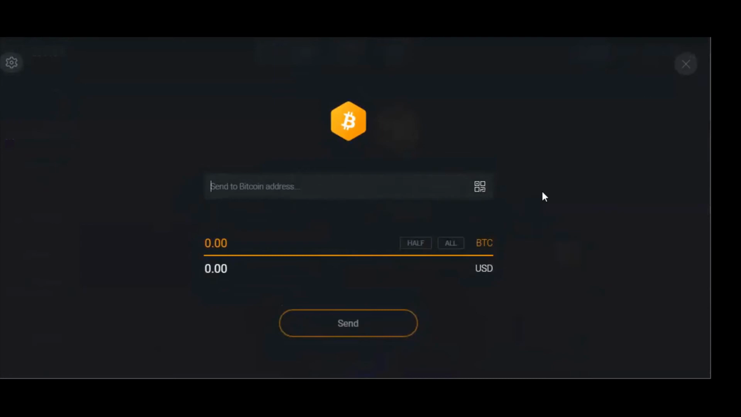You can use either the scan from your desktop or from your camera. So that could be for the QR code, or you can actually just copy and paste the code straight directly into here.